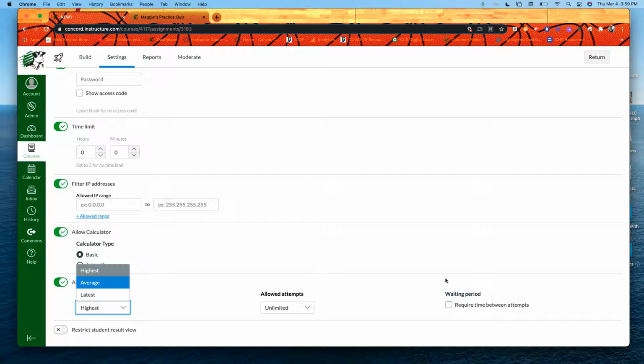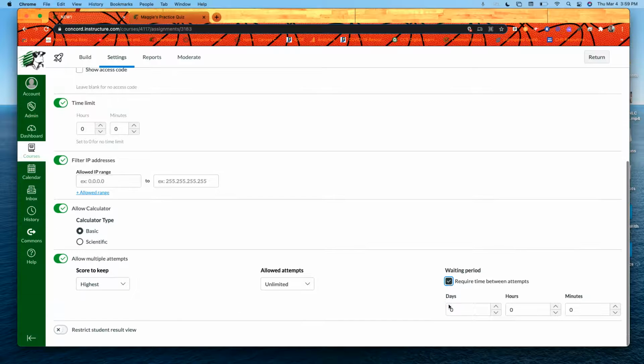The other nice option over here is the waiting period. So if I do give them multiple attempts, instead of just letting them sit there and take it over and over again, I can say you can have multiple attempts, but you have to wait 2 days to retake it, or you have to wait 3 hours or something like that. So that's kind of a nice feature.